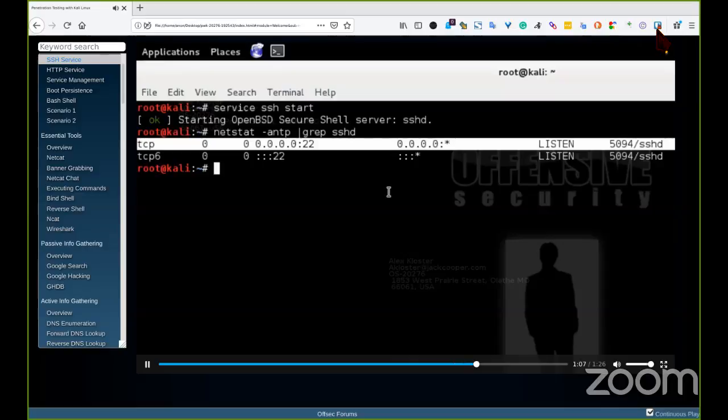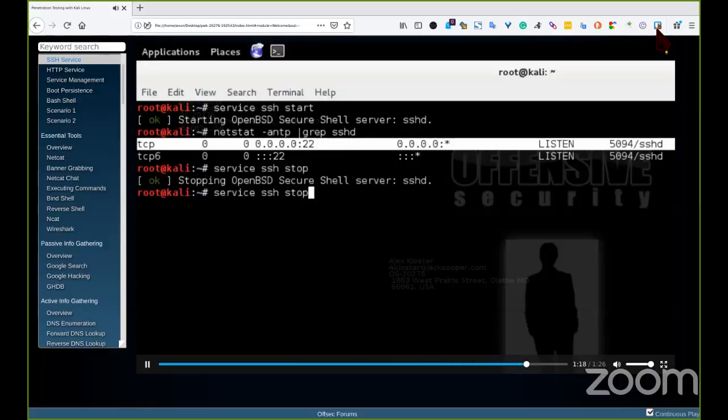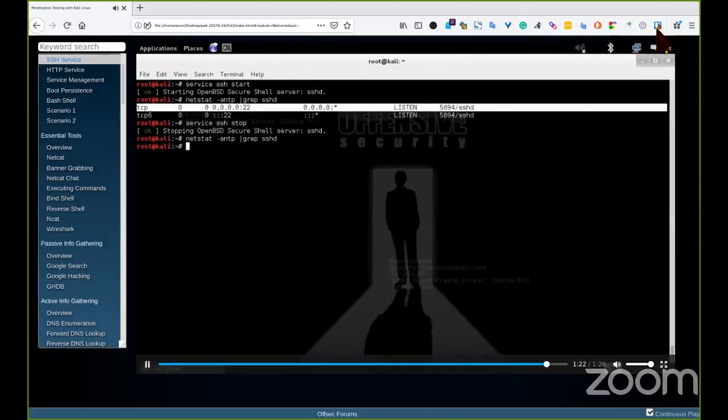To stop the SSH service, I'll type service ssh stop. And we can check once again with the netstat command to see if the SSH service has indeed stopped. And we see that it has. Let's move on to the HTTP service.